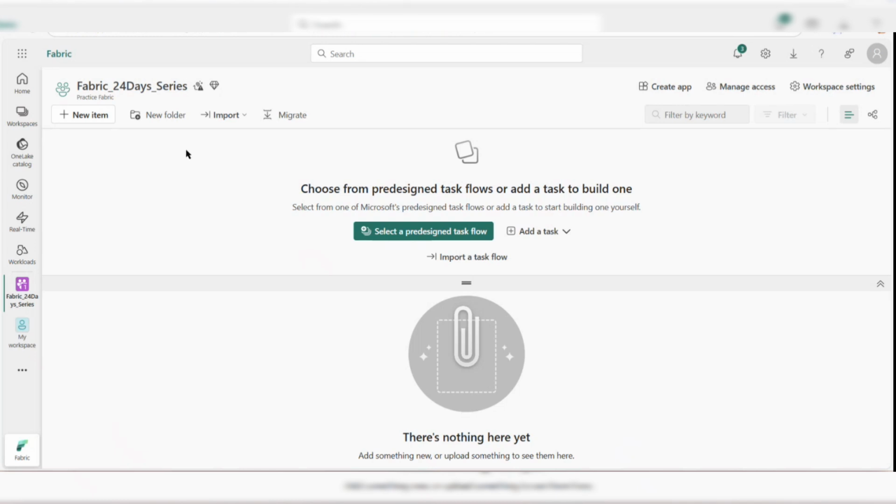Now let's talk about the medallion architecture. So medallion architecture is the foundation of modern data design in Fabric. Here we divide data into three layers. The first layer is the bronze layer, where we will keep the raw data exactly as received from the source. So for our case, it will be stored in the lakehouse and we will call it the raw zone.